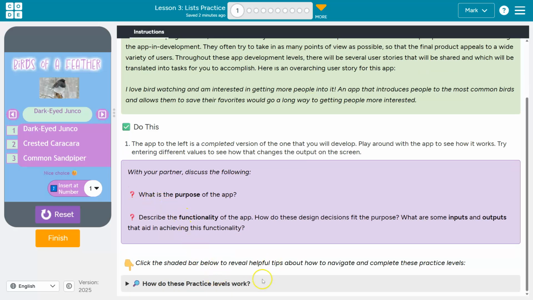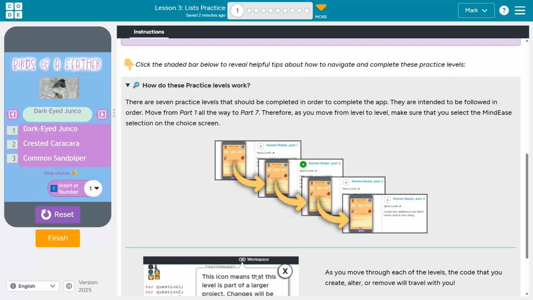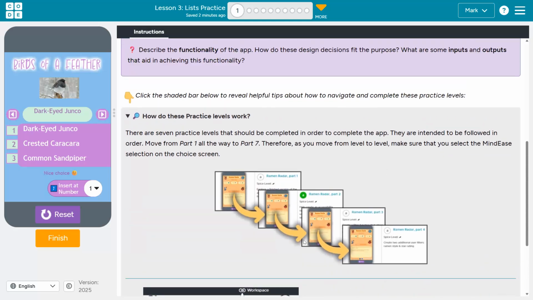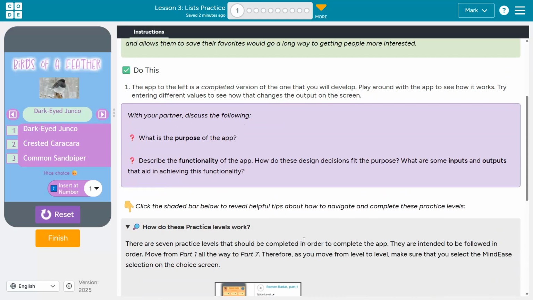Click the bar below to reveal helpful tips. Yep, tells you what to click, how to do it, and so on and so forth. I'll walk you through that. Let's get started. Onward.